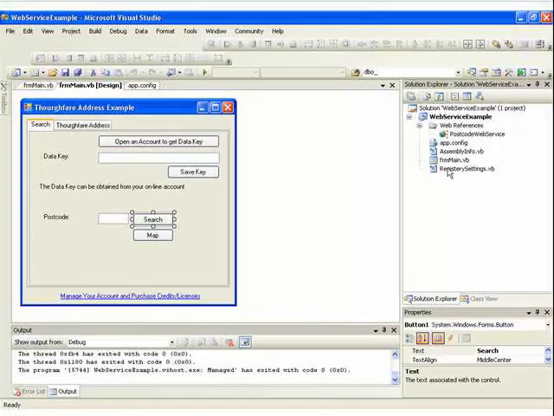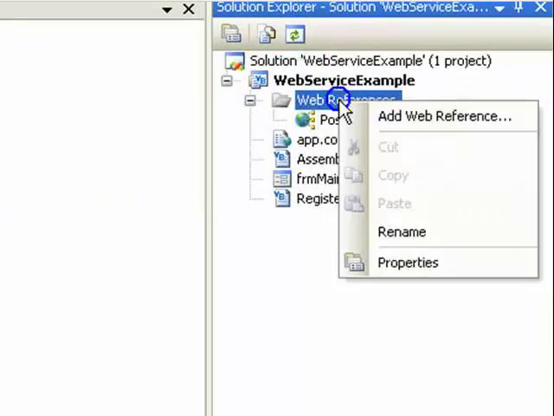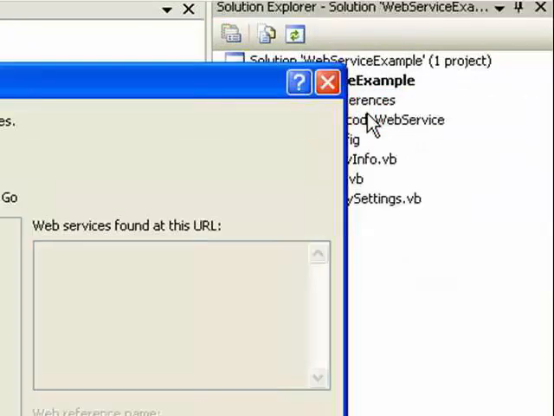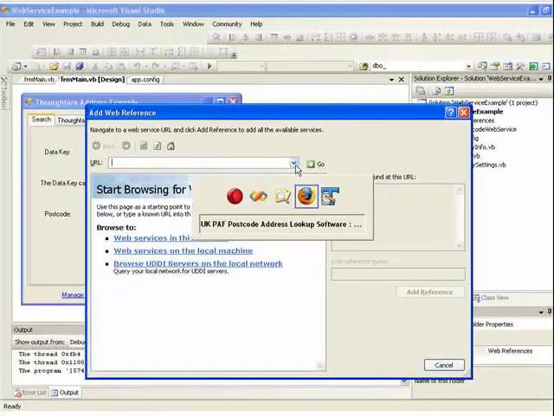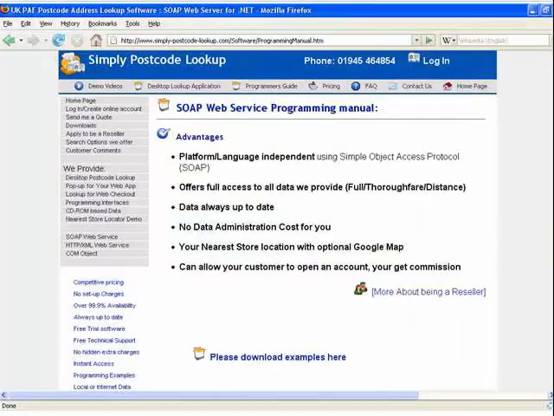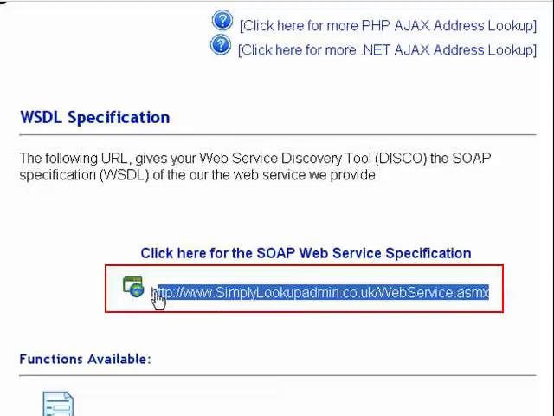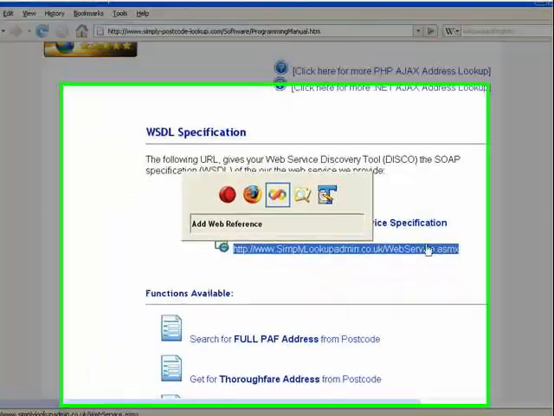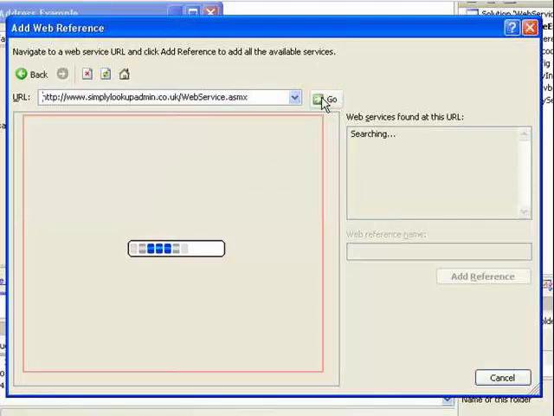You can see here we have the Simply Postcode web service listed in the Project Explorer. To add a web service to your project in .NET, you simply go Add Web Reference and paste in the URL of the web reference. The URL of the web reference for our SOAP service is listed further down on this page as this ASMX reference here, but of course if you need a WSDL, just change the extension, it will do both. I'll just paste that into that URL and press go.